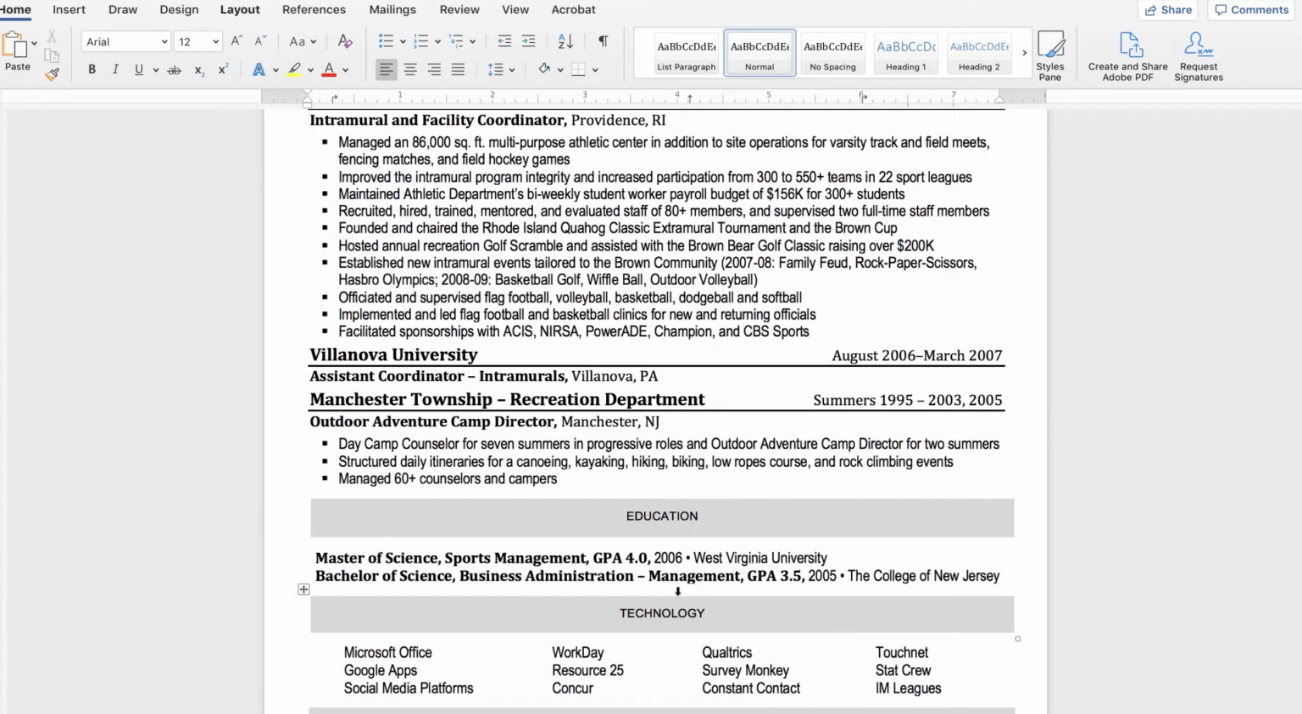Also, now with people graduating in the fall and summer, it might be useful for the employer to know how long ago you graduated. You could also include your GPA if it's over a 3.0, and any awards, honors, and relevant coursework that you might think the employer is interested in.